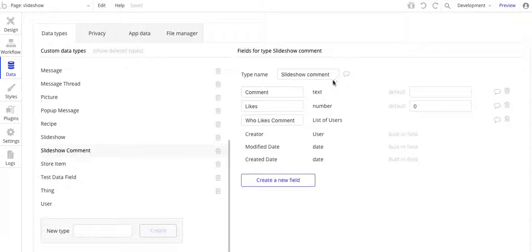And then over in the slideshow comment, we're going to create new fields. I've already created the new fields. There's a comment field, so that's where the comment's going to go, of type text. And then I've got the likes field here, which is just going to be a quantity, a number of type number. And the default value is going to be 0 because this is going to be a count. And so I want to set the default to 0 count.